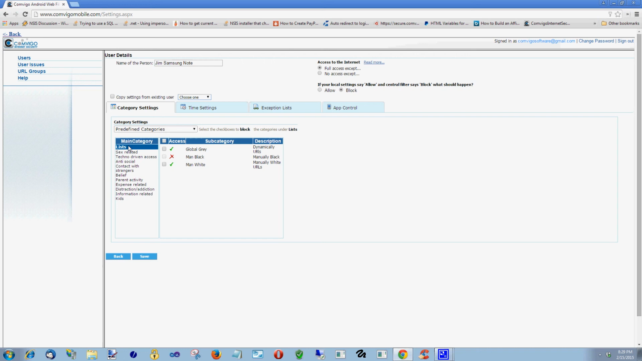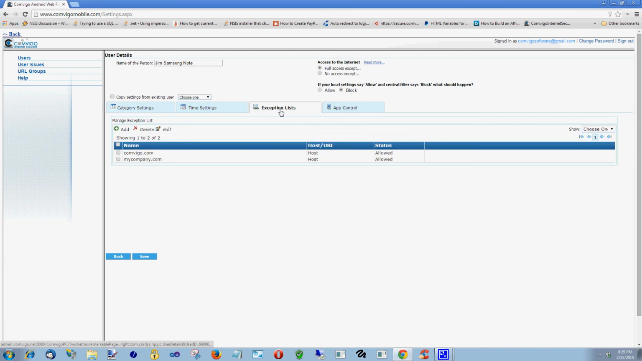But occasionally you may find one that is not blocked and you want to make an exception, or you may have a specific company site that you want to make sure that you always allow, which is also called whitelisting. Now blacklist will create an exception to block a site.